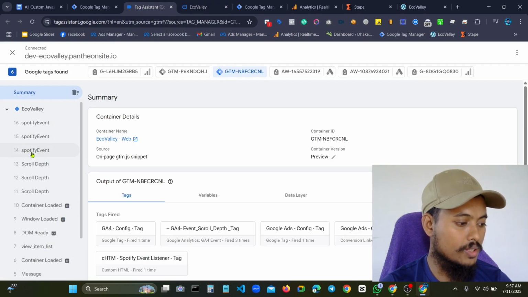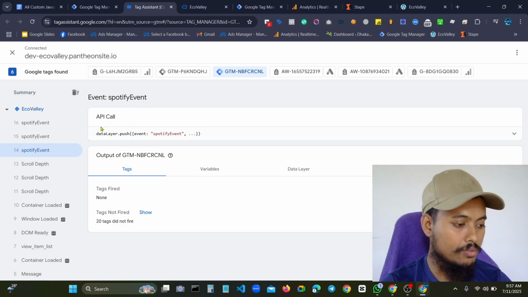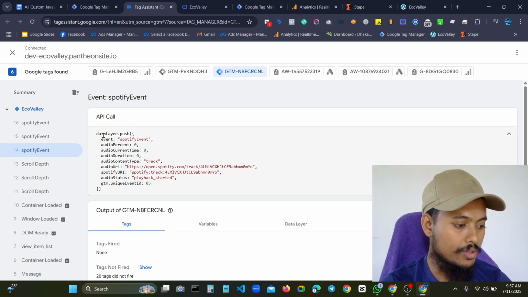Here you can see the Spotify events are coming. Here you can see the custom HTML fired one time. So our custom listener is working fine, and here you can see the activities. If we expand the API call, here you can see the dataLayer.push. There is a lot of data you can configure with any tag.